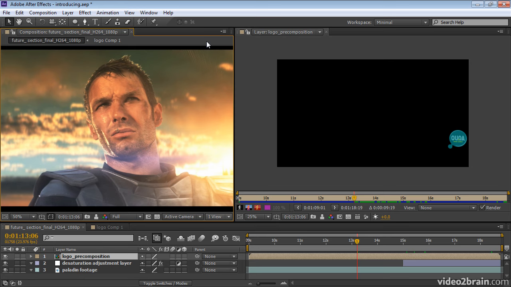That's a quick tour of the composition panel and the layer panel. You'll be spending a lot of time in these panels in After Effects, so you'll become quite familiar with them.